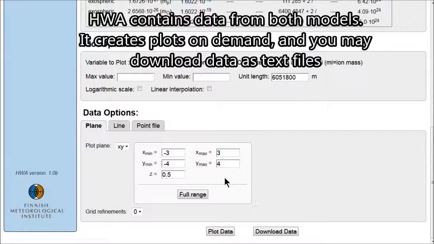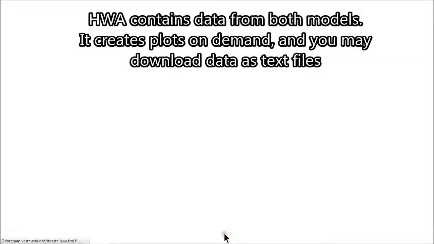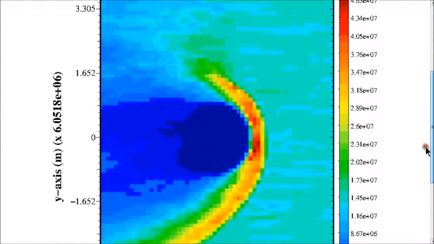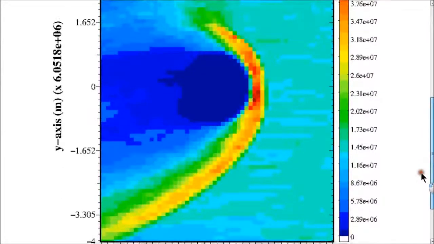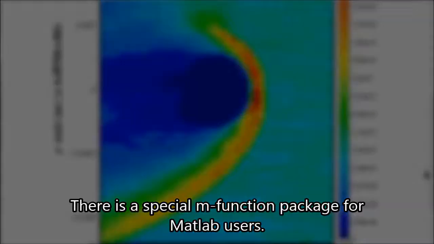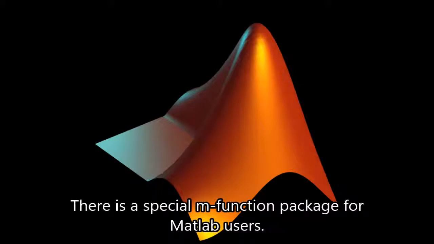Results from both simulation models are now freely available at the Hybrid Web Archive. The browser-based user interface creates plots on demand, and you may also download data as text files. If you like to analyze data in MATLAB, there is a special m-function package to speed up your work. It allows you to download data directly into MATLAB.